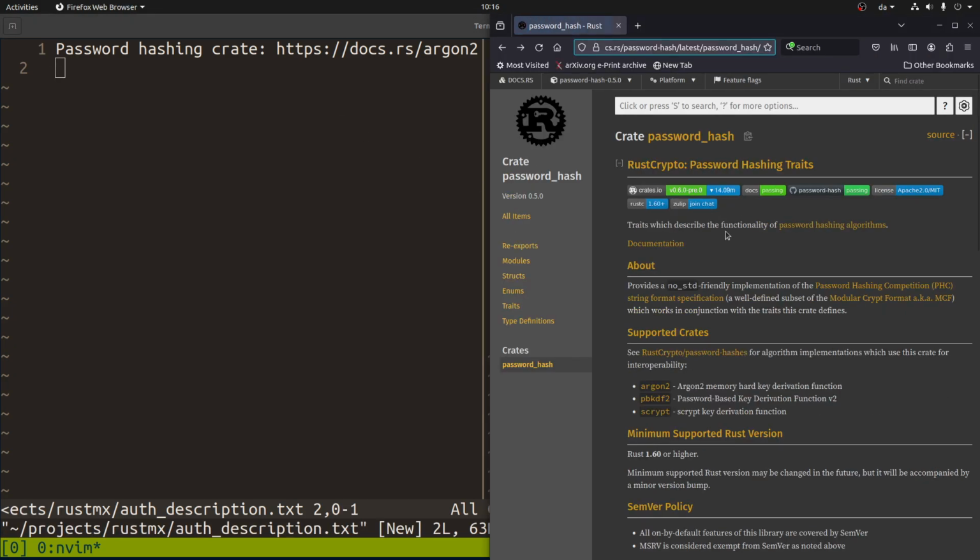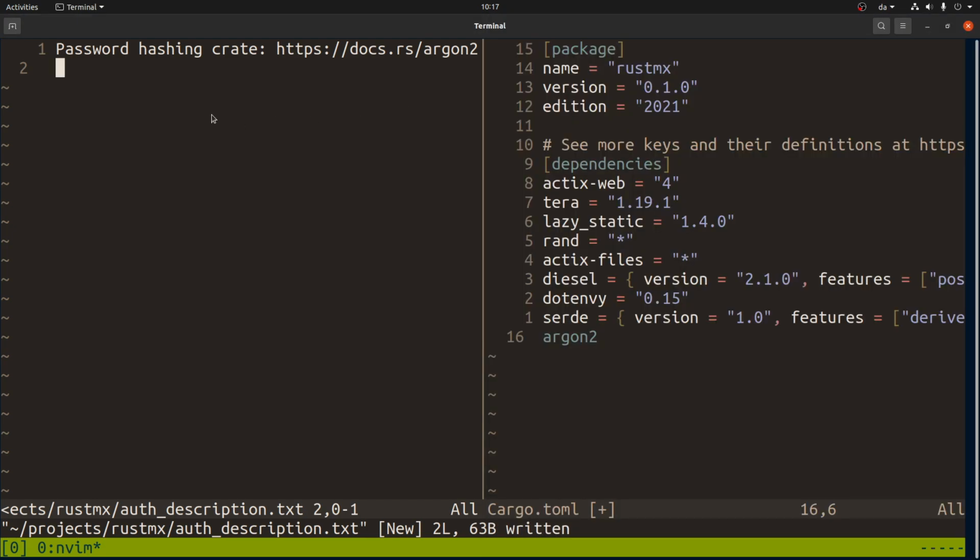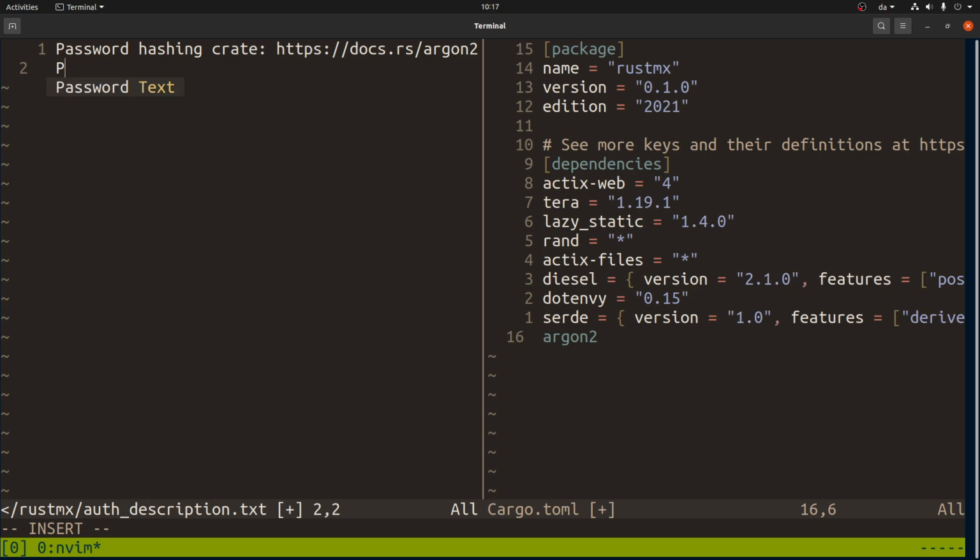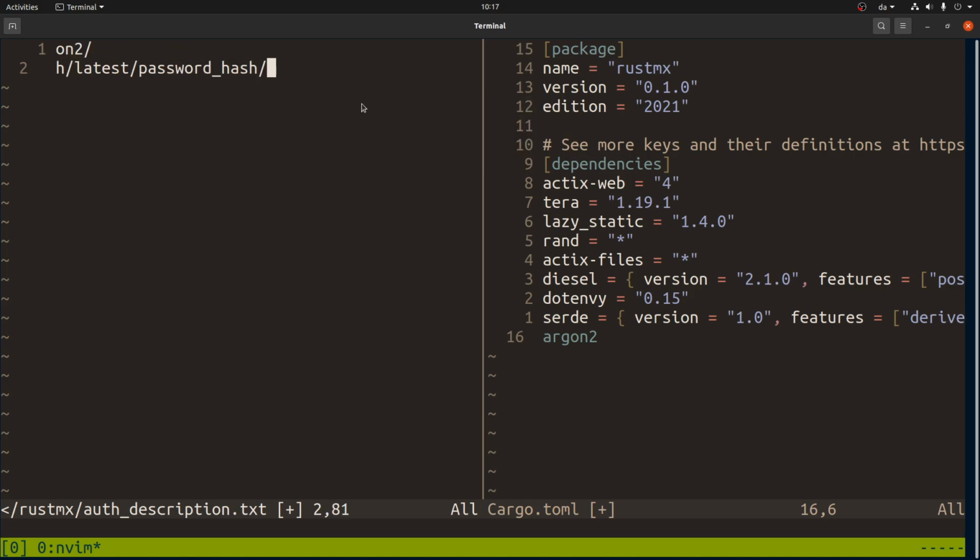And if you want to see more generally, there's this one password crate. It implements the functionality of some password hashing algorithms, and it has a list of other derived crates with specific algorithms. So, password hashing crate. Let's write that.